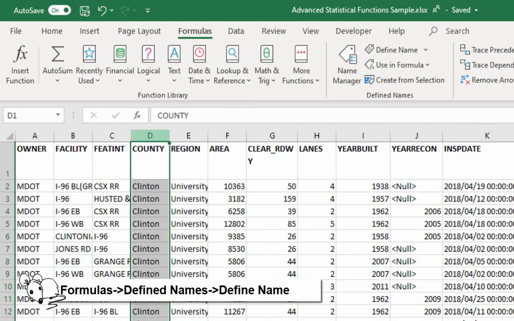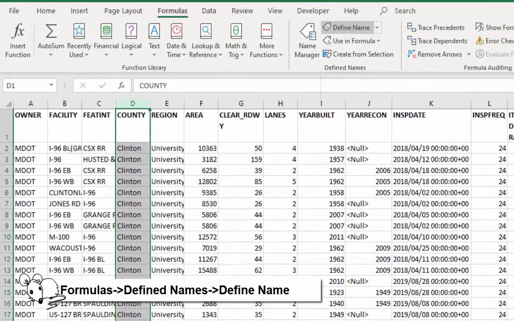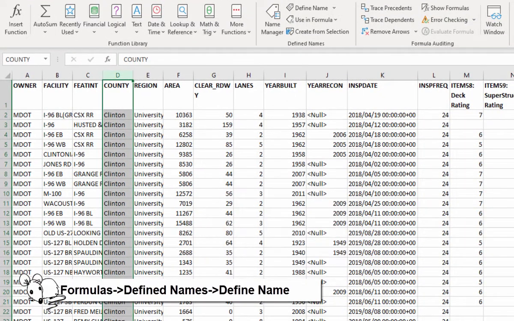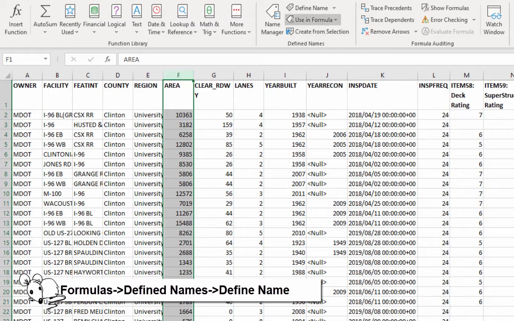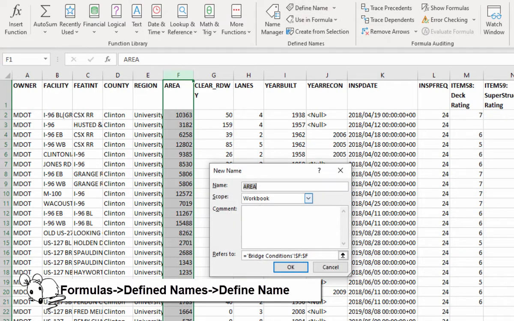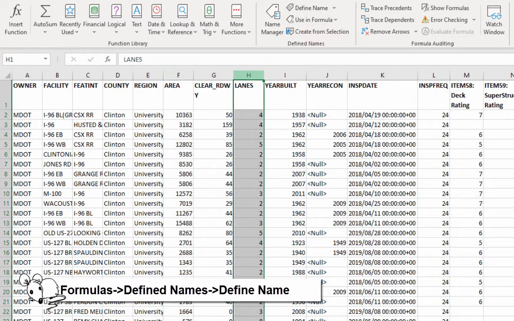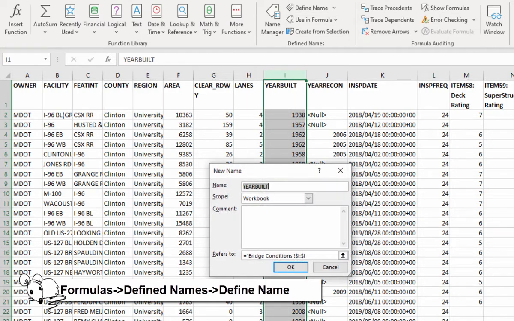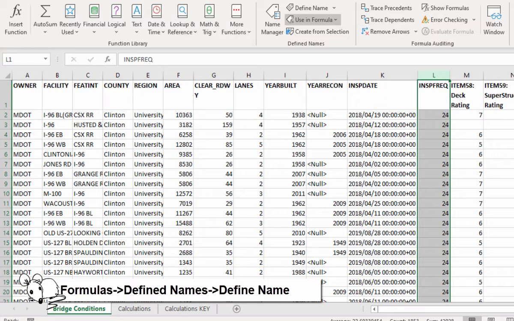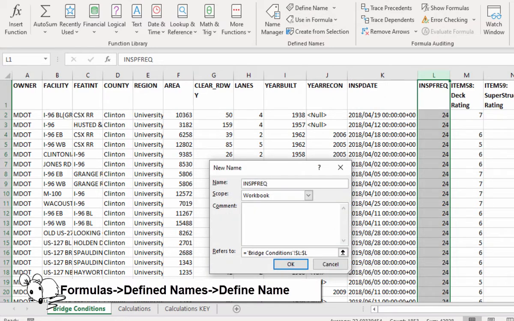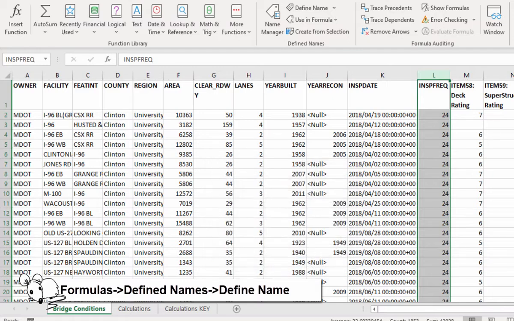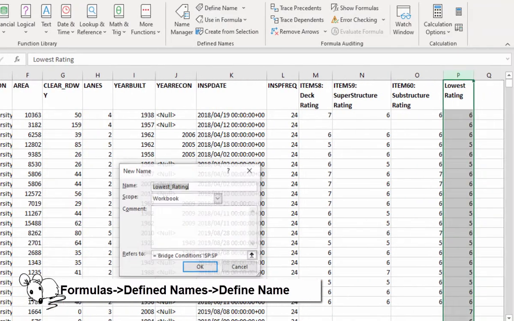Select column D and define the name, County. Select column F, define the name, Area. Select column H, define the name, Lanes. Select column I, define the name, Year Built. Select column L, define the name, Inspection Frequency. And select column P, define the name, Lowest Rating.